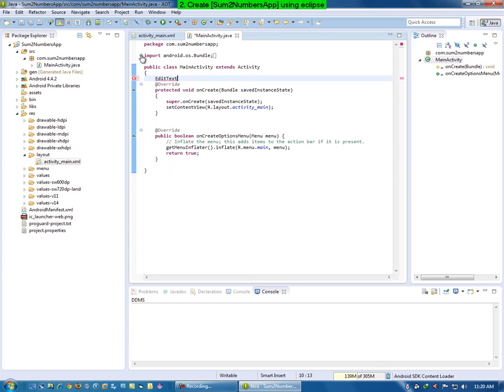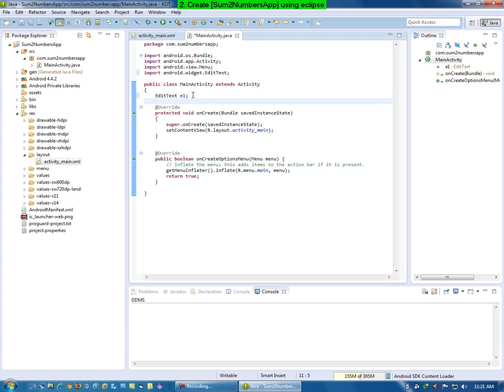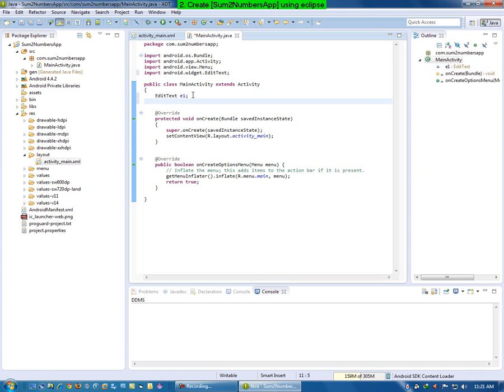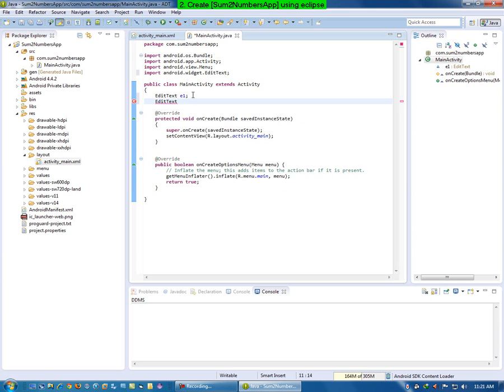Now if you see in the import section, a new statement has been created automatically by the Android SDK, which is android.widget.EditText. Let the first element be e1 is equal to, okay, let's declare only here. Similarly, I want to declare the second element for edit text n2, which will be EditText, Ctrl space bar, e2.